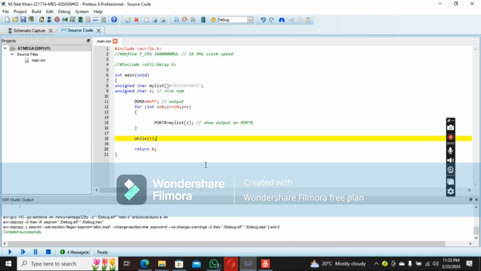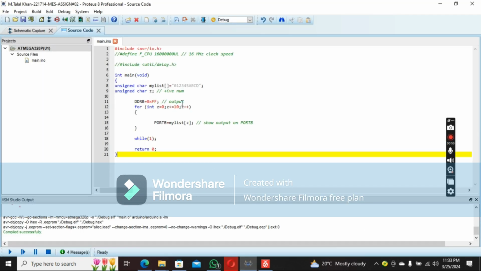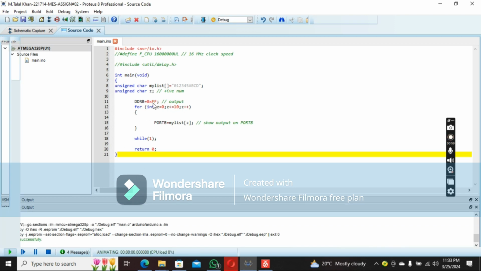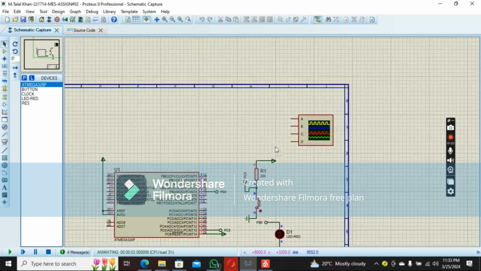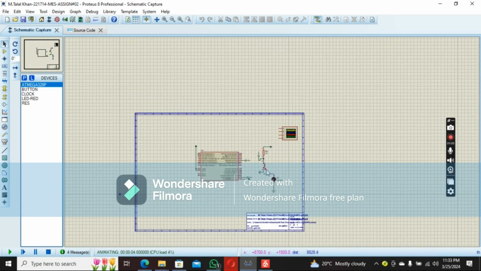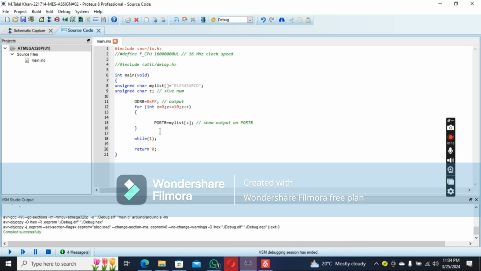Let's run this code in Proteus. I already wrote this code in Proteus. Let's run the simulation to see if it's working. If we see, our code is properly working, it's in working condition. So let's go towards our second problem.